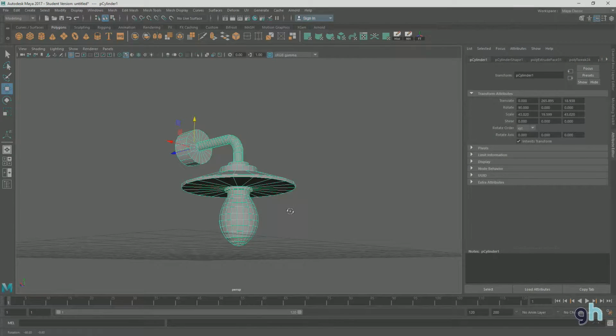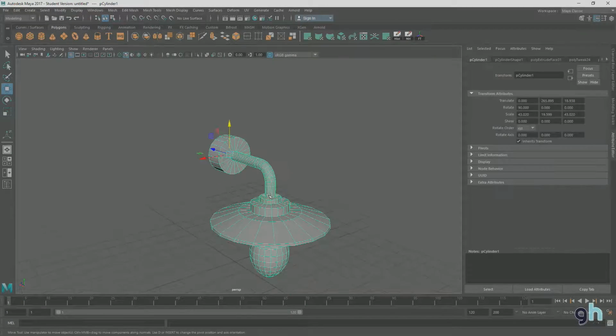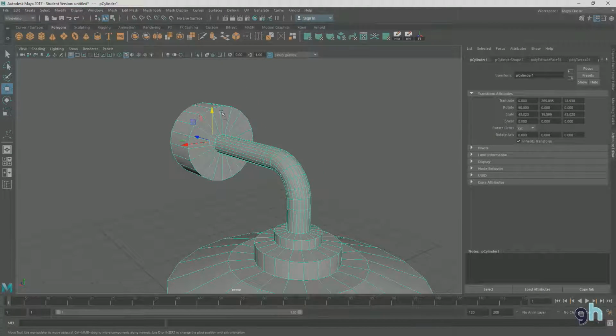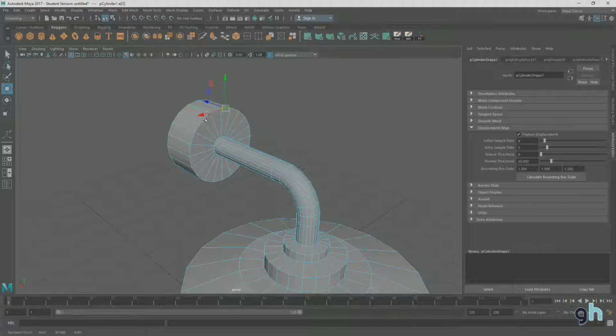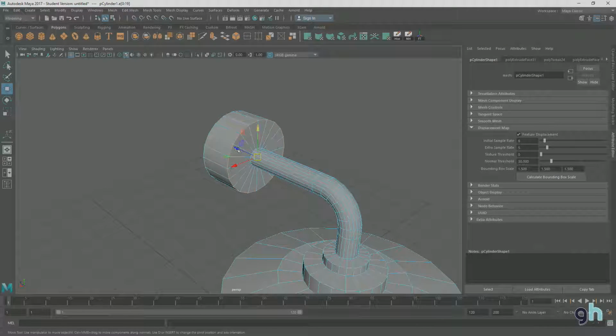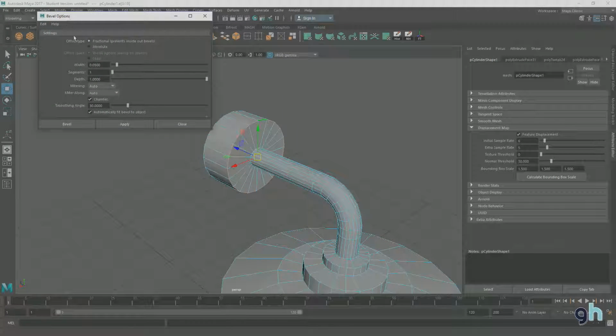Right. So we'll get rid of the reference for a sec. We'll make it look a bit better. There we go. Double click one of the edges and it will grab them all. And we need to go on to edit mesh and the bevel. We're going to click the little square there. I'm going to bevel this. I think I'm going to bevel it at 0.025.